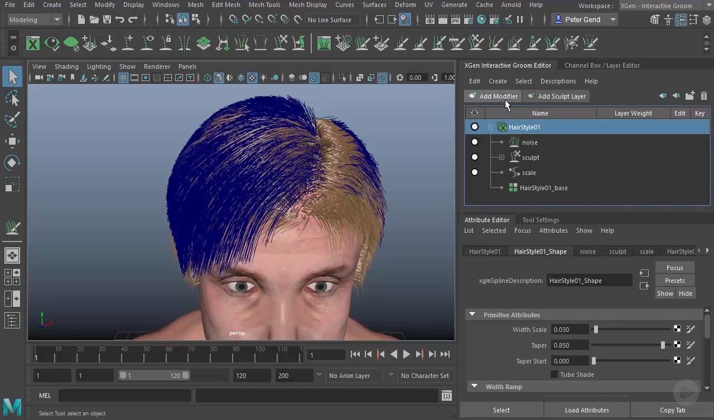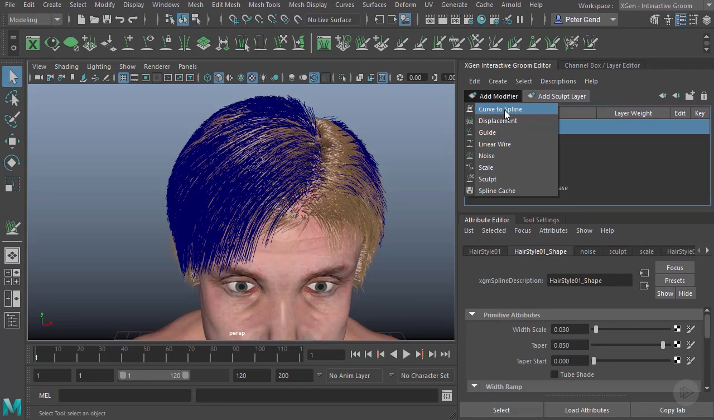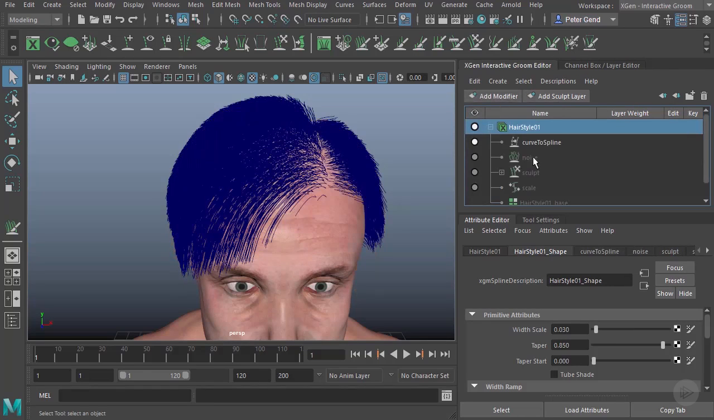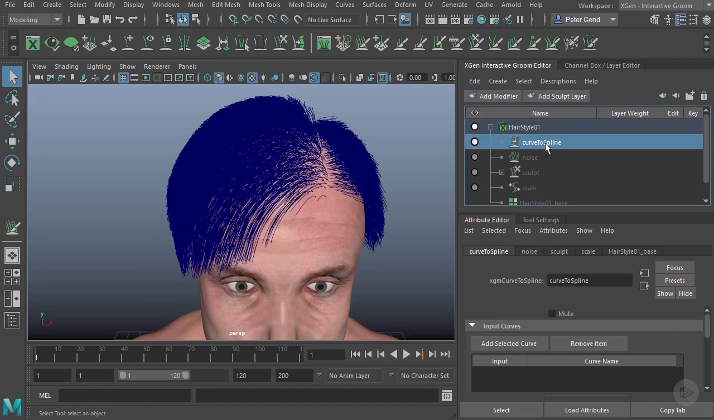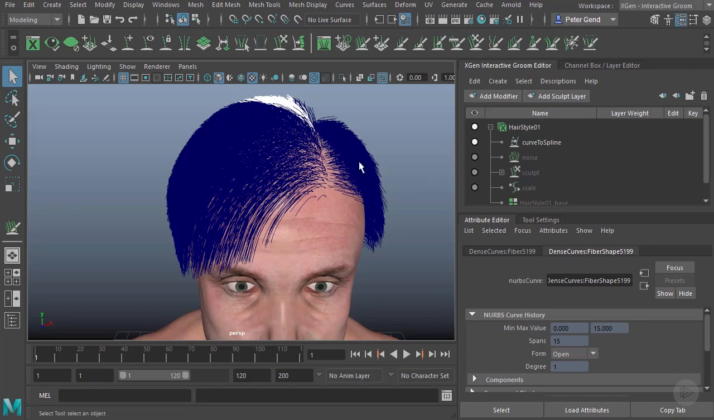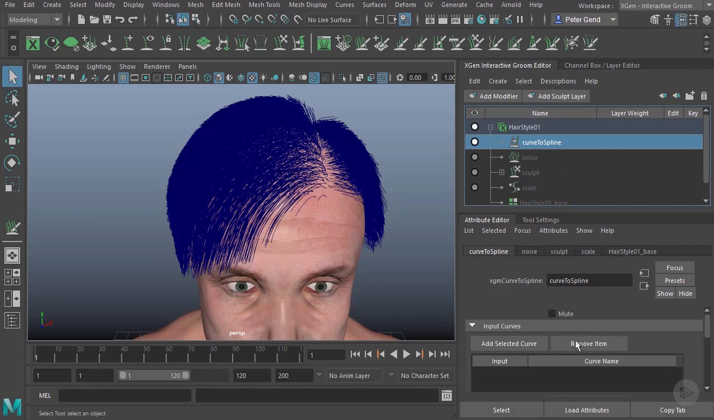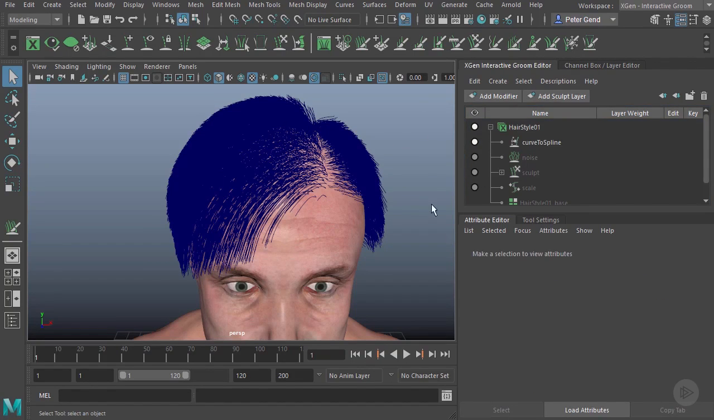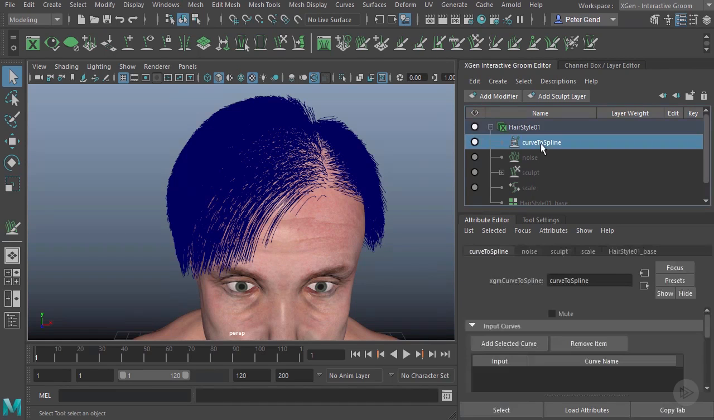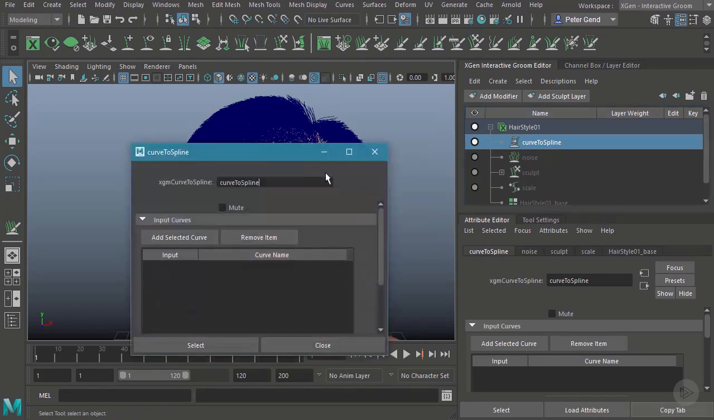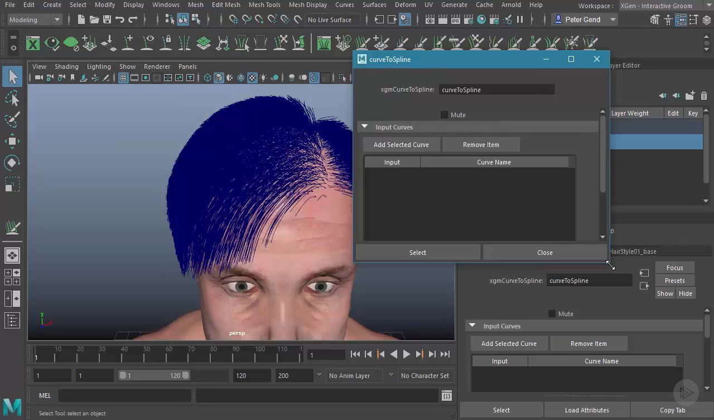To do that, I'm going to come over here and add a curve to spline modifier. Go ahead and select that, and you can see the other hair disappears. You can see everything else has been disabled as well. So what I need to do here now is import all of those curves here. So to do this, you basically select your curves and you hit import. But notice obviously when I select them, this goes away. So a way we can adjust this, or rather fix this, is if I select curves to spline and hit copy tab, it'll kind of just duplicate this tab for me here.